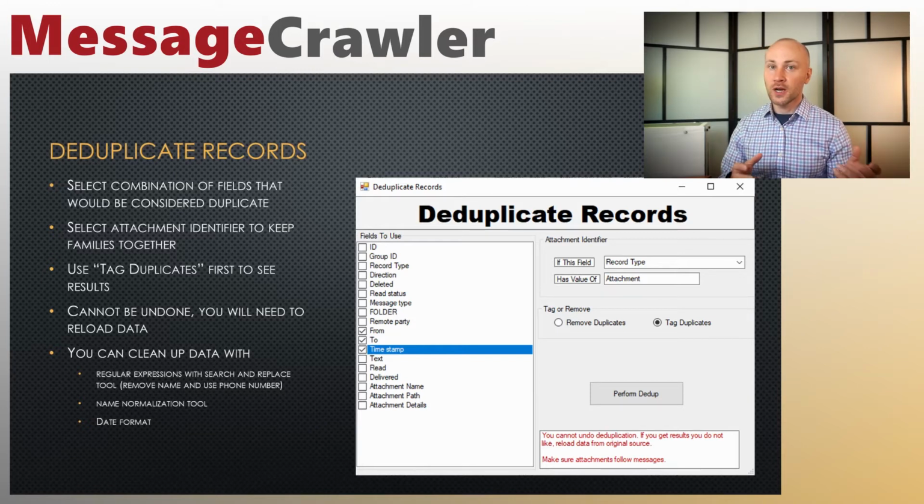Maybe you will have names that are different. So what you can do is use the search and replace tool to strip out the names and only leave phone numbers. Or if you have different spelling of a name and you want to use names, you can use the name normalization tool to normalize names across, and then use those fields for deduplication. And just like I said before, if we have dates, you can use date, because again, date could be formatted down to a minute or down to a second. It could be AM, PM, and so on.